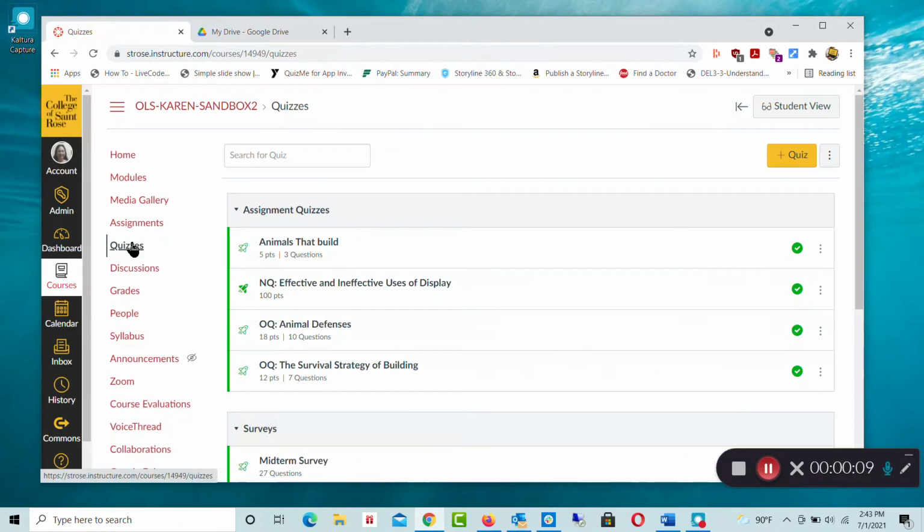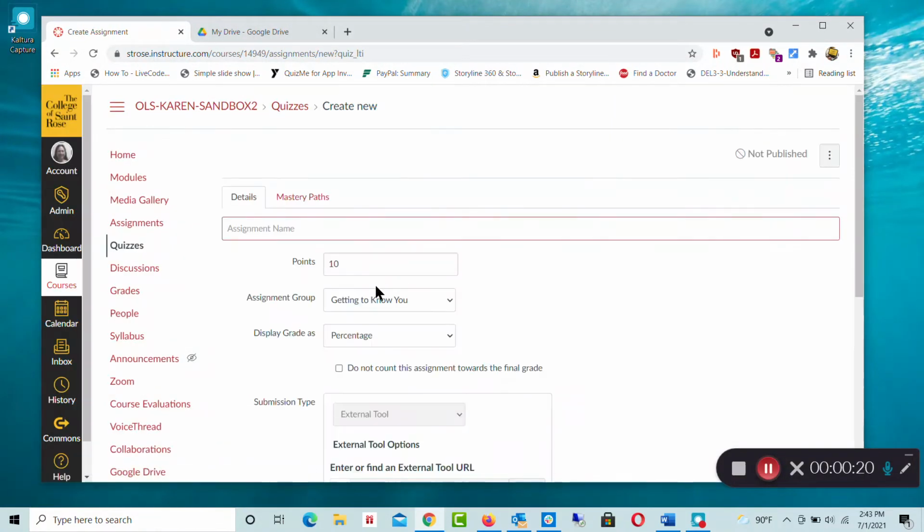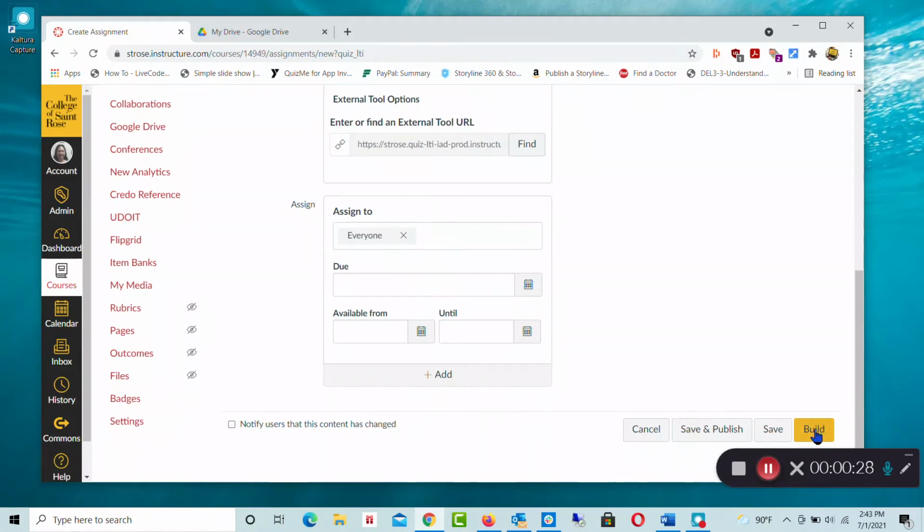First, go to your quizzes tab in your Canvas course and select the yellow button that's Add Quiz. Select New Quizzes and then press Submit. Name your quiz and then go down to the bottom where it says Build.